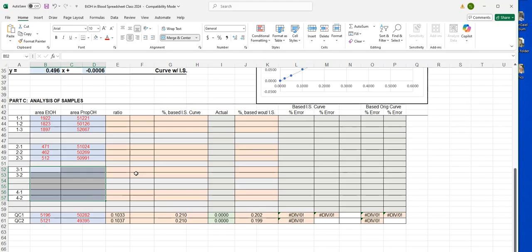All right. So just like before, with the idea of internal standards, we are going to hit equal, and we need to calculate a ratio. So it is the ethanol area divided by the propanol area, and then I'm going to hit enter. So this will create a ratio for me, and that ratio is basically what we did up above when we made some standards.